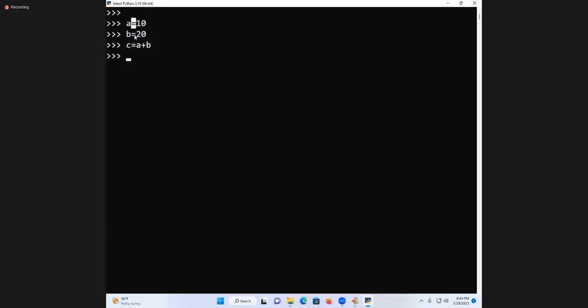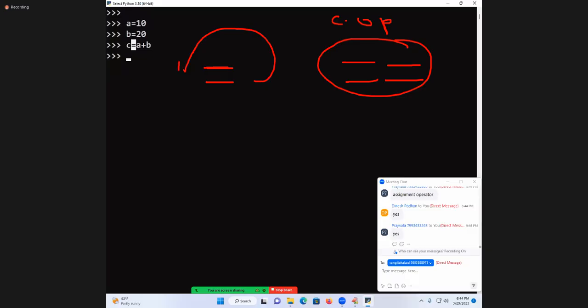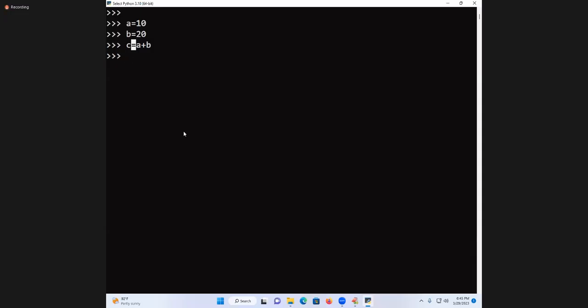This symbol is called what? Assignment operator. This is one symbol, and there is one more symbol. Double equal to is used for what? Comparison operator, equality. Double equal to is for comparison. Single equal to is for assigning a value. More about the assignment operator I will explain later. There are two types of assignment operators, single-line and multi-line, which I will explain in the operators topic. Are you getting me? Right.